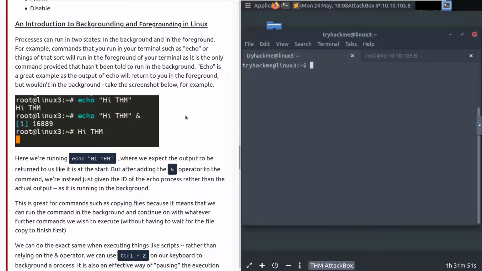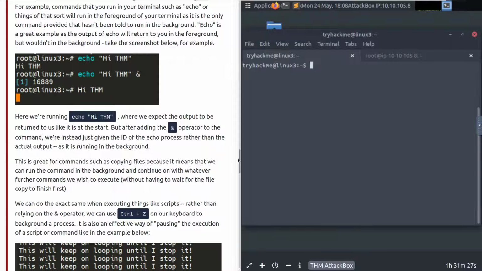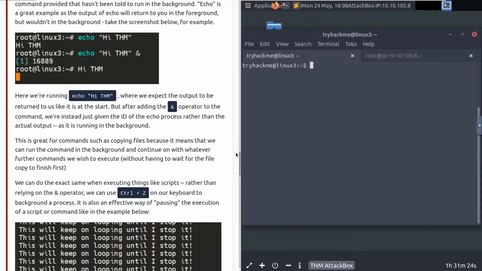Echo is a great example, as the output of echo will return to you in the foreground, but it wouldn't in the background. So here we can see that we're running echo without it being backgrounded, and we run it again, so normal output there. Running it again with it being backgrounded, it gives us back our input, or the actual echo, later on, after it's started this background process with this process ID. Here we're running echo hi thm, where we would expect the output to return to us like it does at the start, but after adding the ampersand, or the background operator, to the command, we're instead just given the ID of the echo process rather than the actual output. It is running in the background.